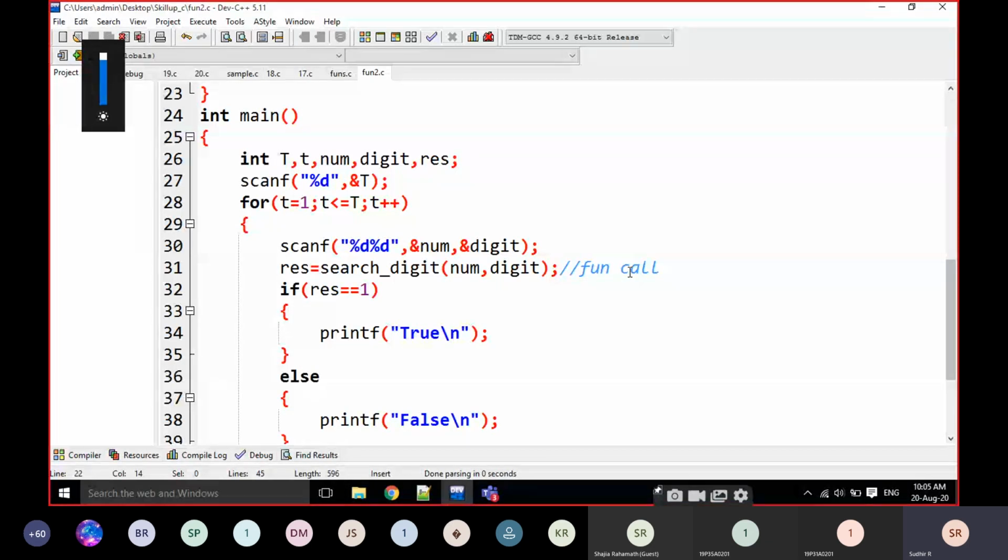Okay, every time we have to observe 4 things only: the name of the function, what are the variables and the data types of the variables, and is it returning anything or not. If it is returning, what is the data type of that variable? That's it. Simple.